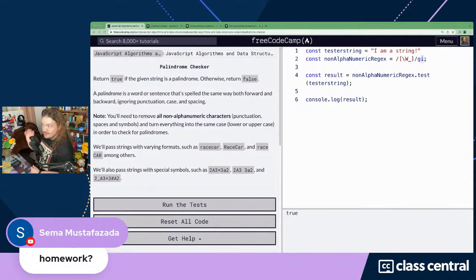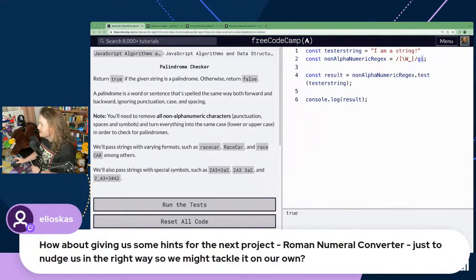Sema asks, homework? No homework. Take a look at the Roman numeral converter, and tomorrow we'll tackle it together. Elioskas asks, how about giving us some hints for the next project, the Roman numeral converter, just to nudge us in the right direction so we may tackle it on our own?